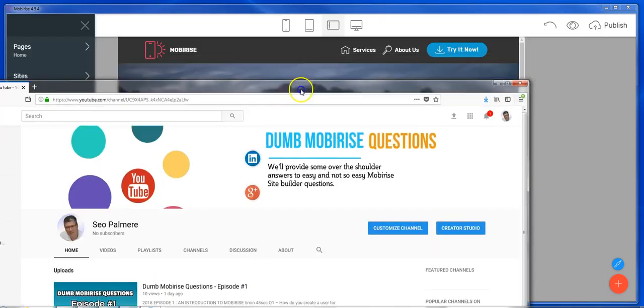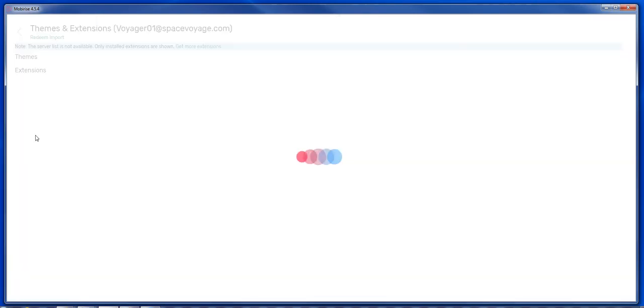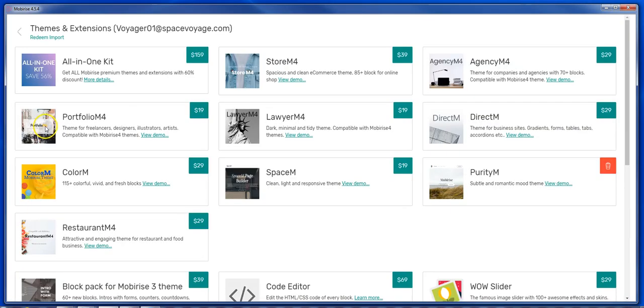So what we're going to do is share an email that we got from Mobirise, from Avangate, when we purchased the suite. So before we do that, let's explain the difference between what we would call something that we redeem and something that we import.